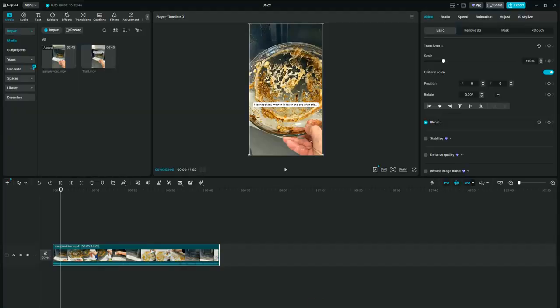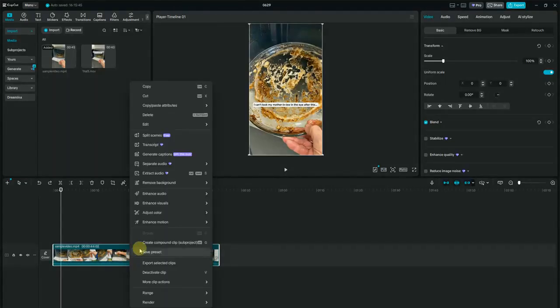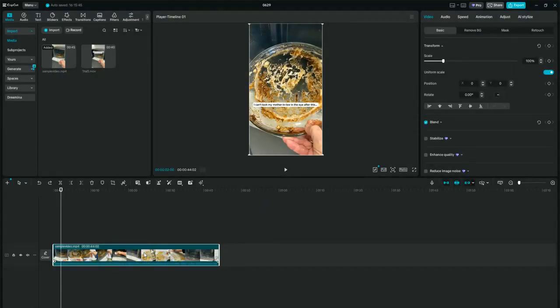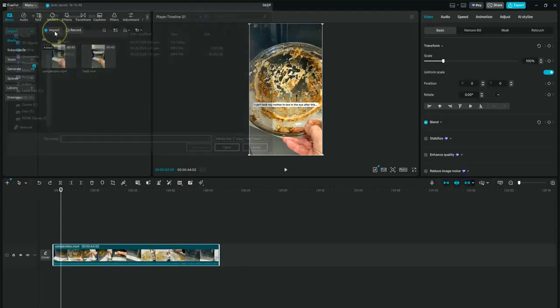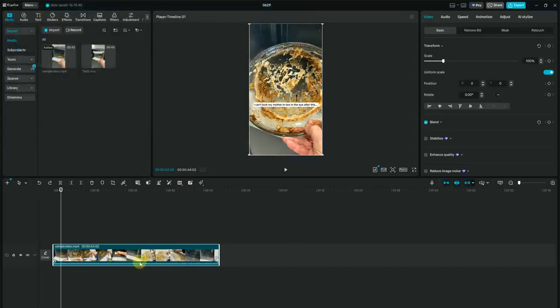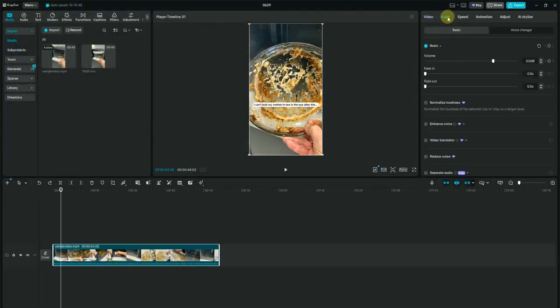First, open CapCut on your desktop and create a new project, or open an existing one where you want to add audio effects. Once your project is open, you'll see the timeline at the bottom of the screen. Go ahead and import the video clip you want to work on by clicking the Import button and selecting your file from your computer. When your video is in the timeline, look at the top menu and click on the Audio tab. Here, you can choose from various audio options like music, sound effects, or even voiceover if you want to add narration.